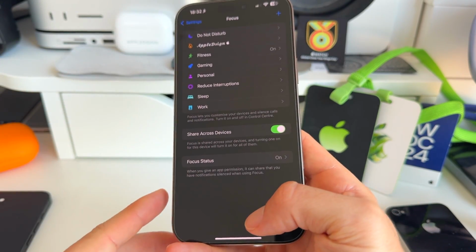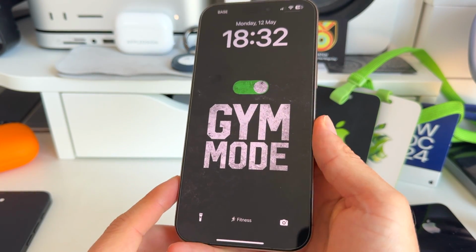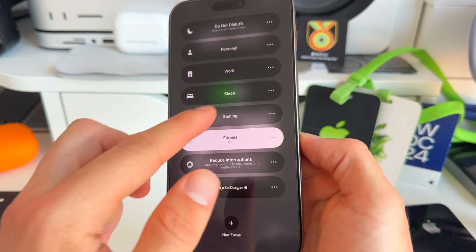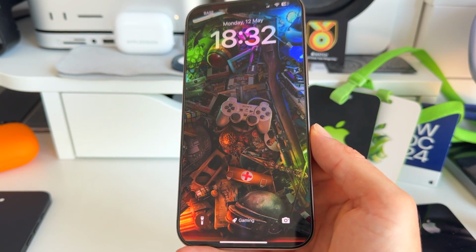So yeah, let me demonstrate how that looks. So for example, we go back to our lock screen, and now we want to change our fitness wallpaper to our newly made gaming one. Boom, just like that. Wallpaper changes to your gaming one.